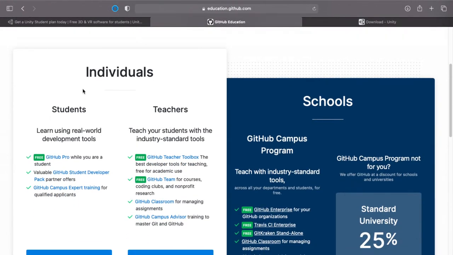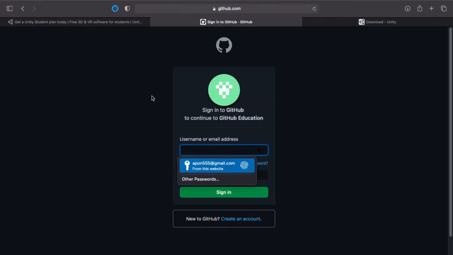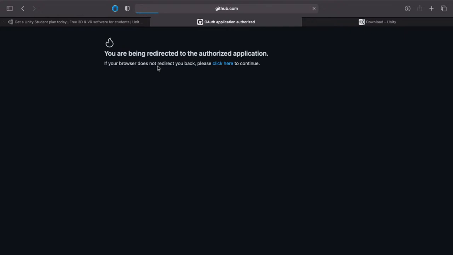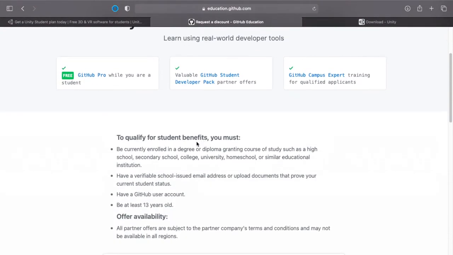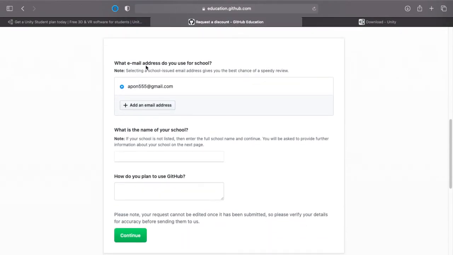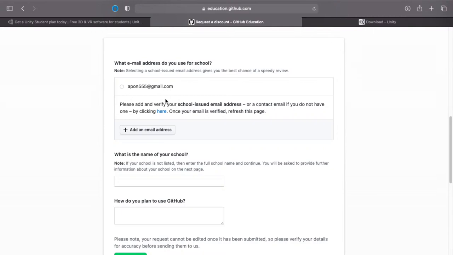Students, you can see individuals get student benefits. It's asking me to log in, so I'll log in. Okay, I've logged in. To qualify for student benefits, you must be currently enrolled in a degree or diploma granting coursework or study, such as high school, secondary school, college, or university. You need a GitHub user account and be at least 13 years old. If you have a school email account, you can put whatever you have, your name at your school name dot com kind of thing.